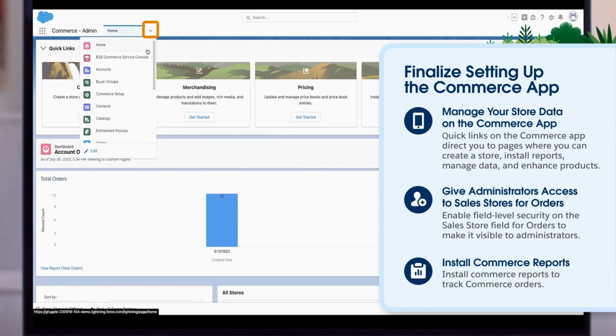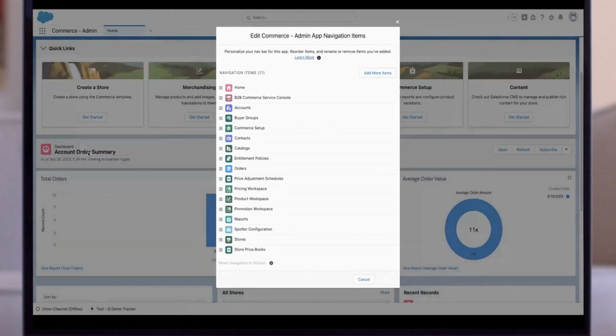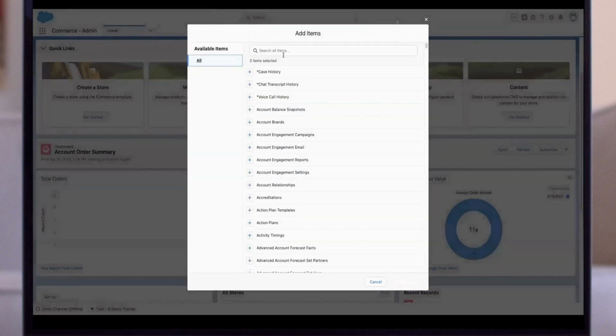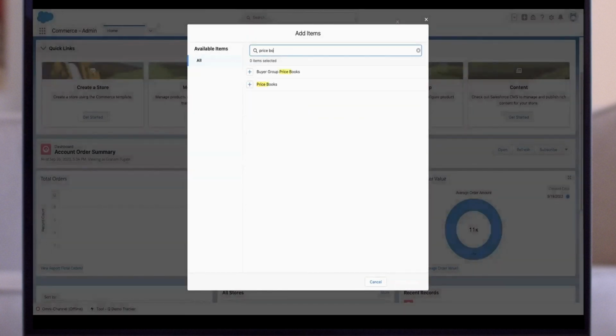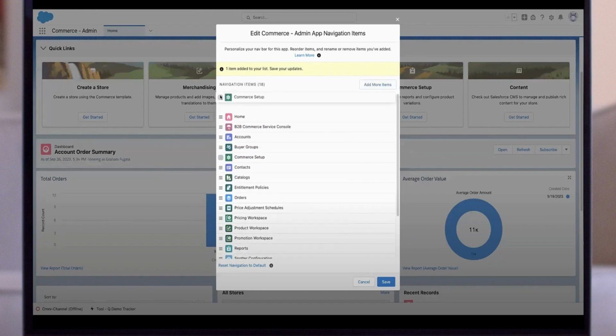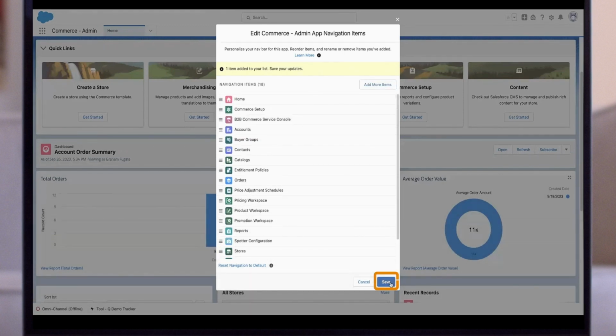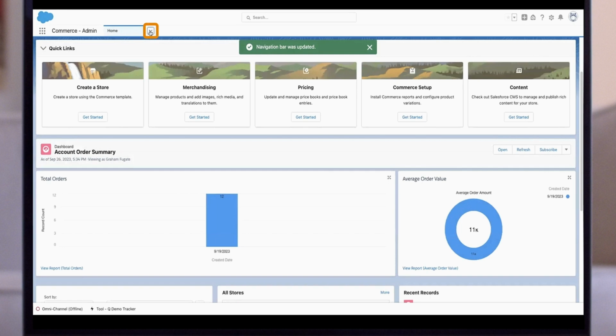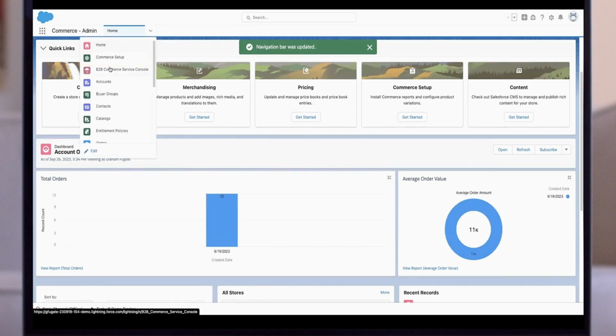The first thing we'll do is add more items, or rearrange items in this navigation menu. We can click Edit to customize the menu. If we don't see something we need, we can click on Add More Items at the top and search for it. For example, an item that isn't here but might be useful is buyer group price books. So let's search for that and use the plus sign to add this item to our navigation menu. We can also reorder items. For example, maybe we need to put commerce setup closer to the top because we access it often. Now let's click Save, and once that saves, we should see it reflected in the navigation menu here.